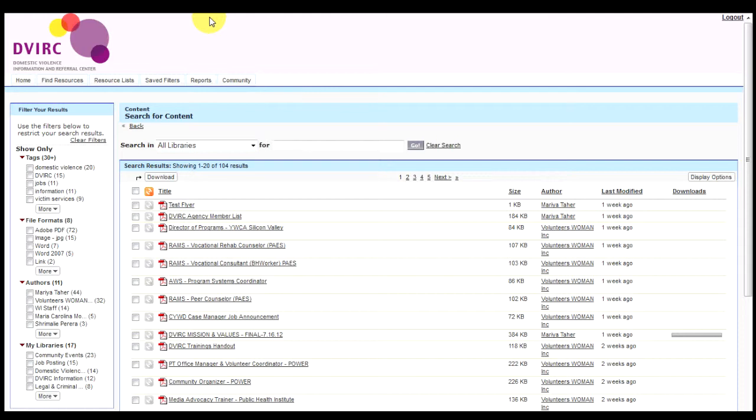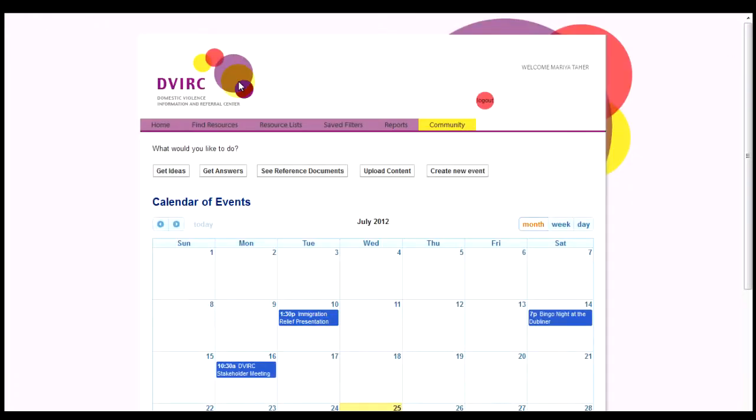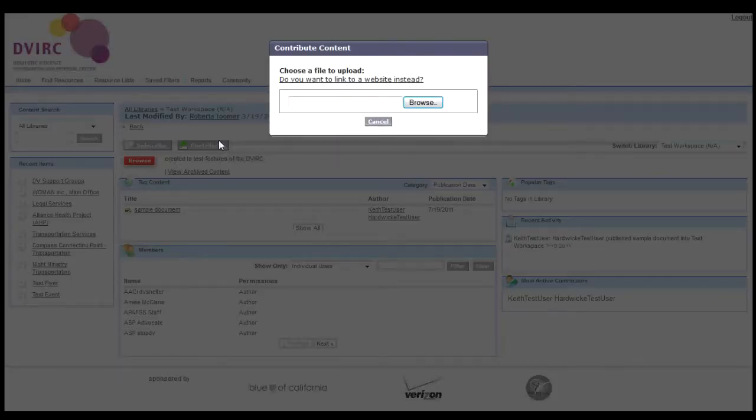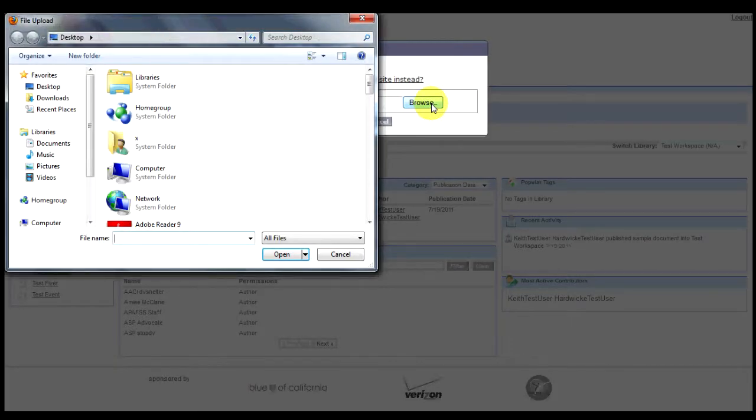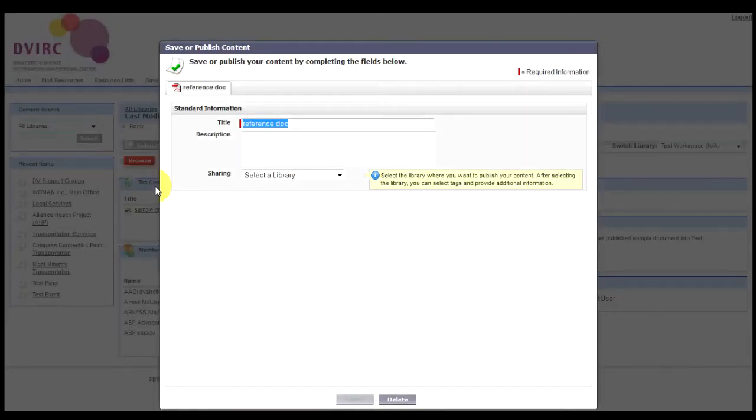Adding documents to the reference documents library. To add reference documents, we first have to go back to the main community page. Then click the Upload Content button. Now click the Contribute button. And then choose a file. We'll upload a sample PDF from the desktop. Once it is uploaded, I can rename my document, and I can add a description and tags and put it into any one of my libraries.